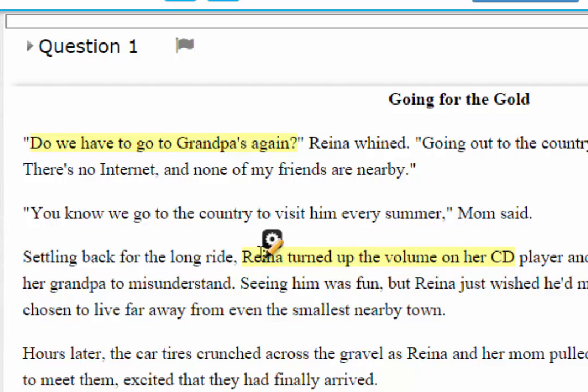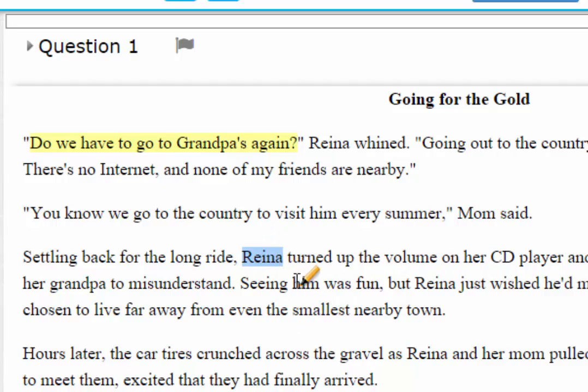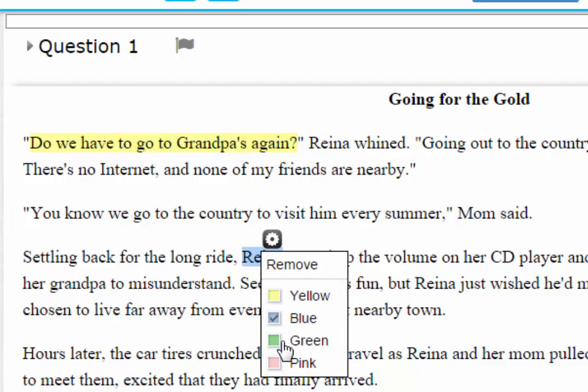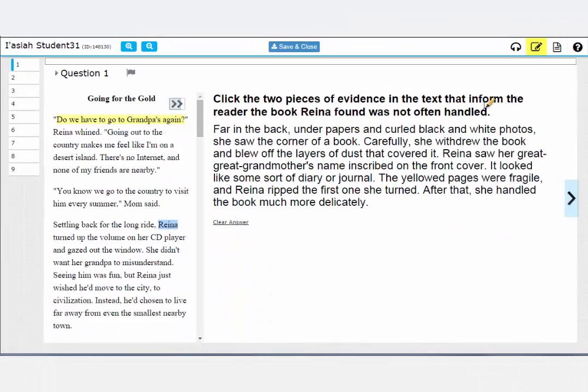I can also do something like remove, or maybe I want this name to be a different color. So maybe I feel that Raina is the main character. I want to highlight the main characters in blue. So I can easily change the color of my highlighting. So that's the highlight tool. Let's move on to the next question.